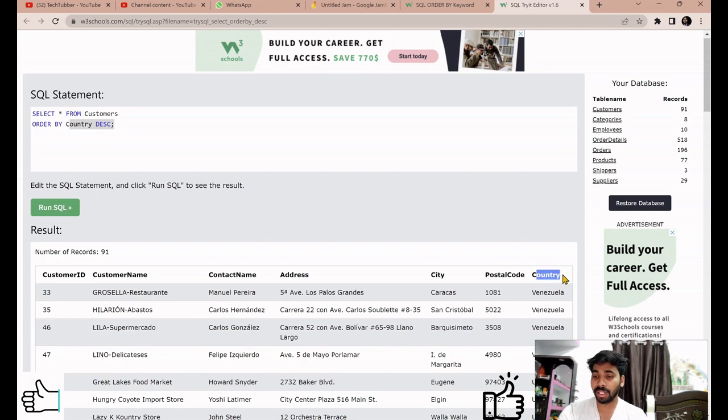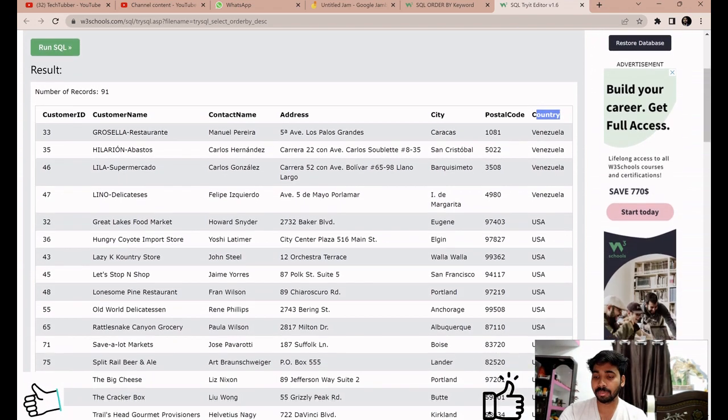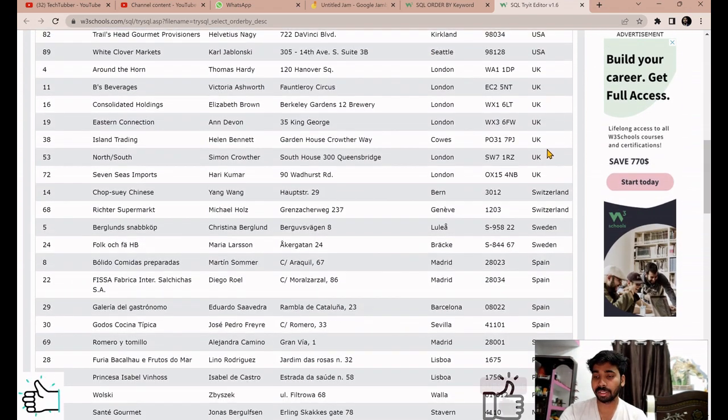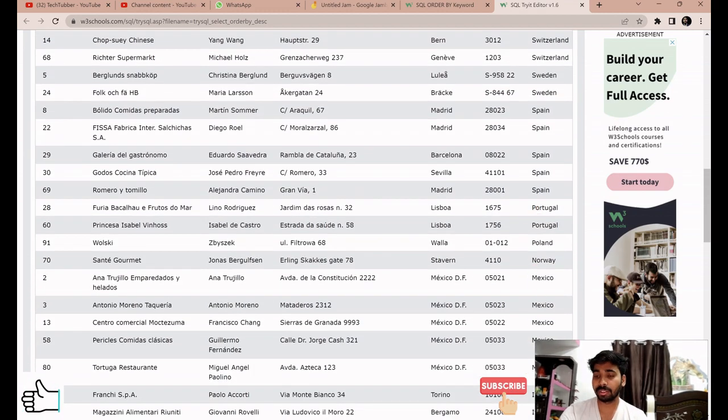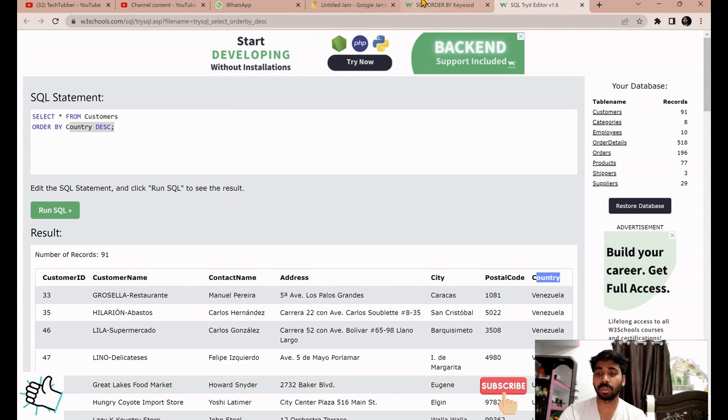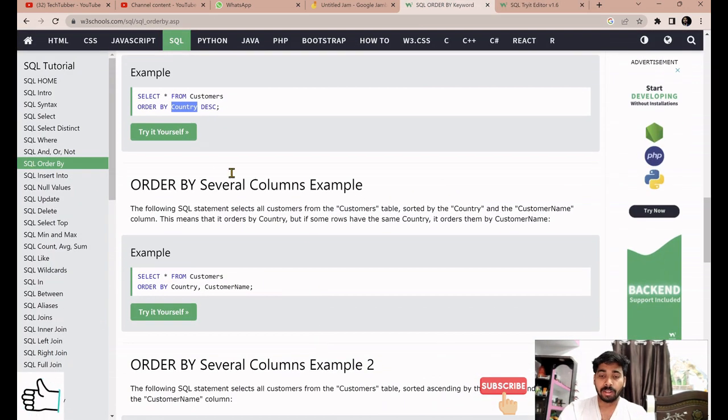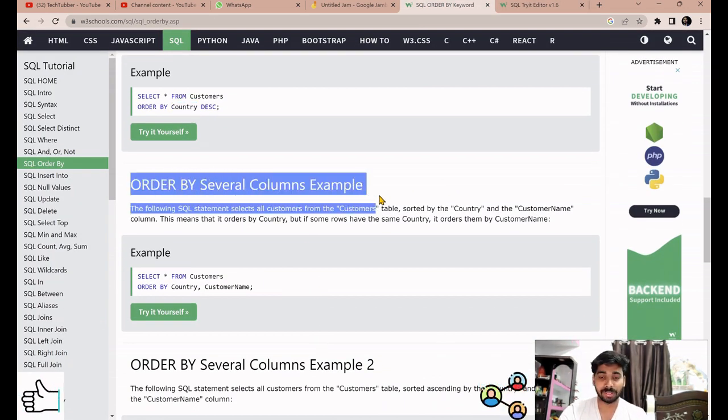So we have a country field over here, and it has been ordered in the descending order, as you can see. Earlier it was US, right? Then it started with P, M, and so on, right? Okay, again, I have also covered this part in several columns, right?